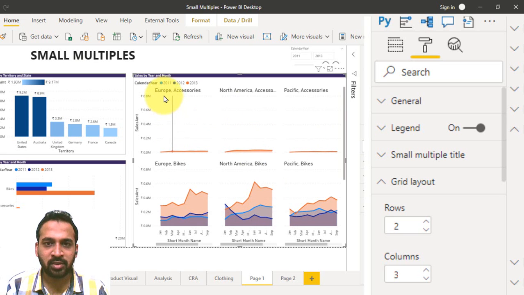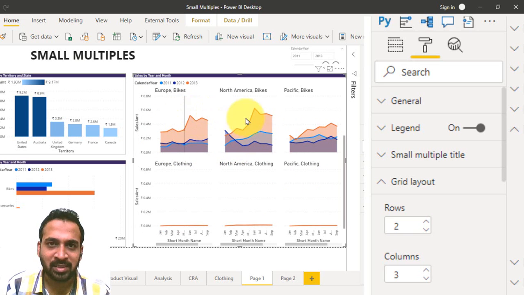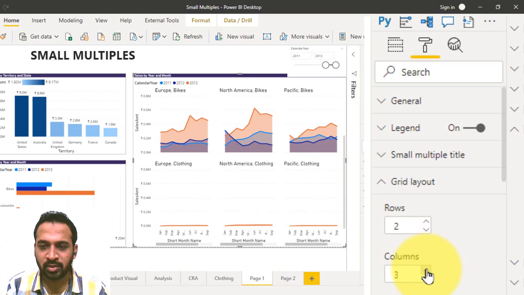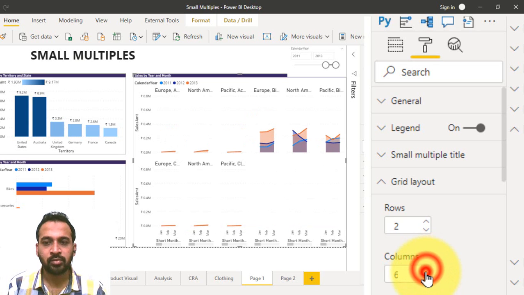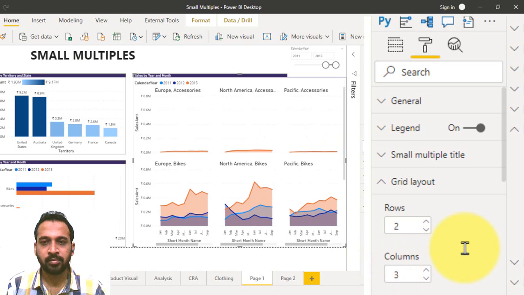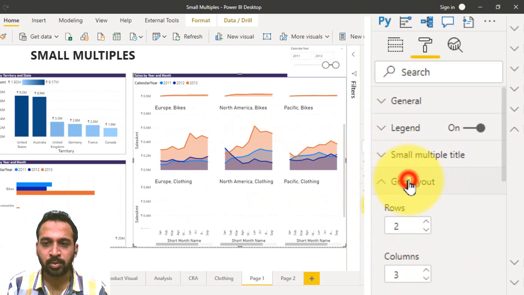And the first thing we got here, Europe, North America, and Pacific for the accessories, and then for the bikes, and then for the clothing. This looks good, right? So we can understand by each category and by each territory region here. So if we increase this value here to 6, let's understand if this goes beyond 6 or not. No, there is no option I can change beyond 6 here. So let it be 3 columns itself. That looks good actually. Okay, this is fine. So now this is about the formatting options.